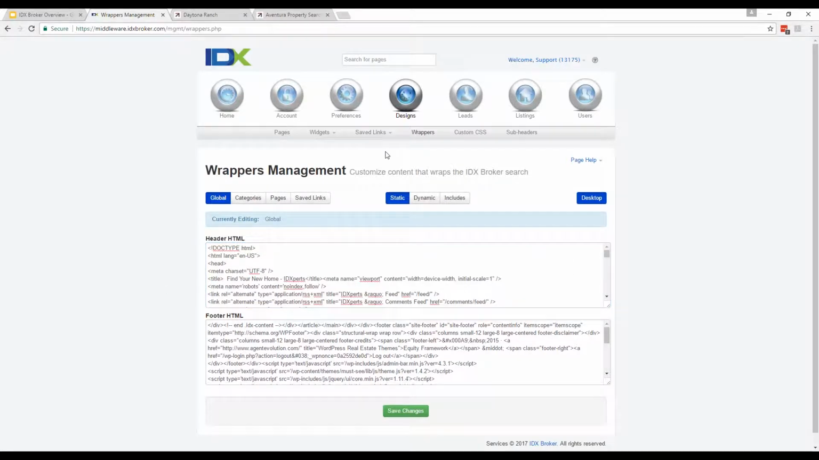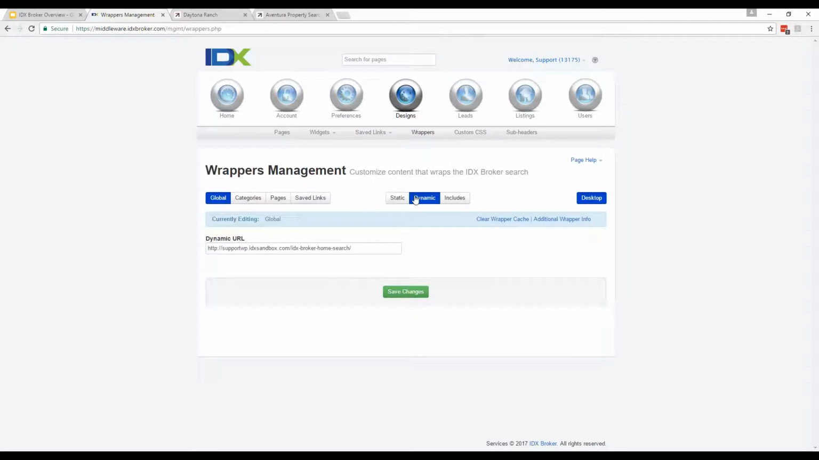The dynamic wrapper, though, is really the best option for most people because it will automatically update with your site design every 3 hours when the plugin or the system reaches out to that page to collect the styling.